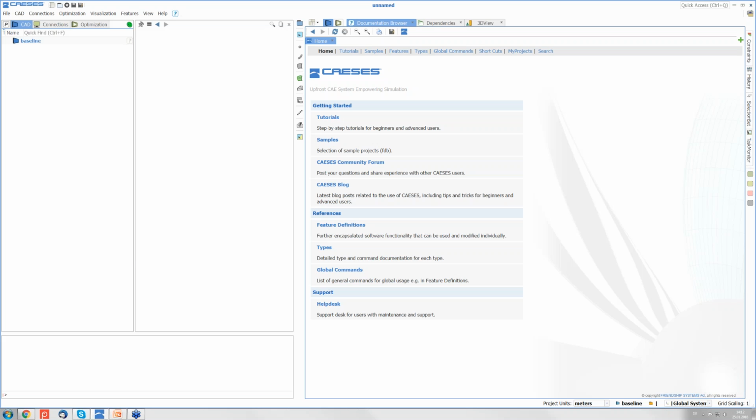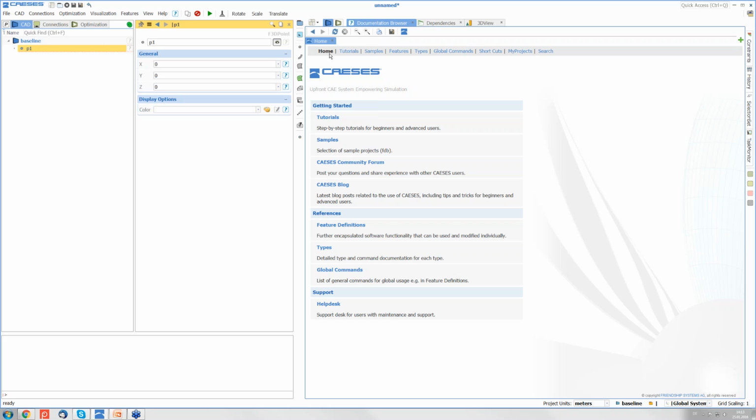In a general way, if you are in the process of modeling or setting up a project, you might also need some very specific help about certain objects that you're working with. So let's say we have created a point during our modeling process, and we would like to get some help about this point object specifically.